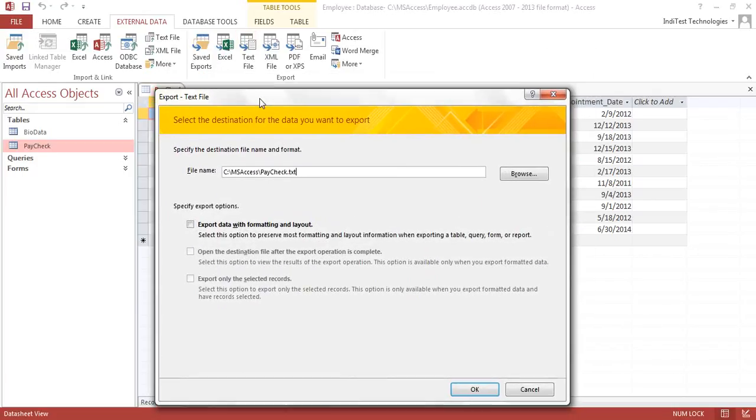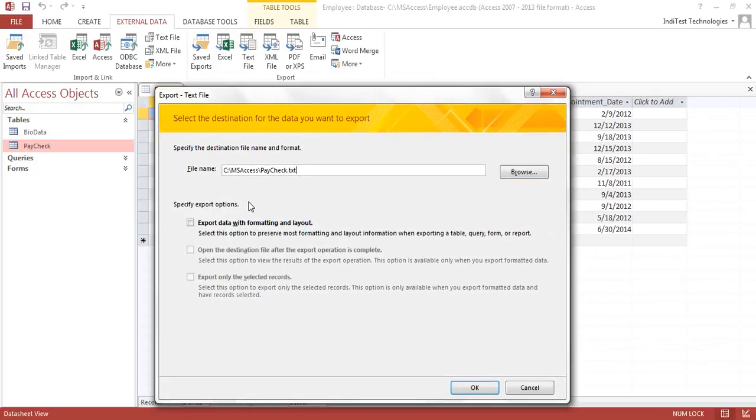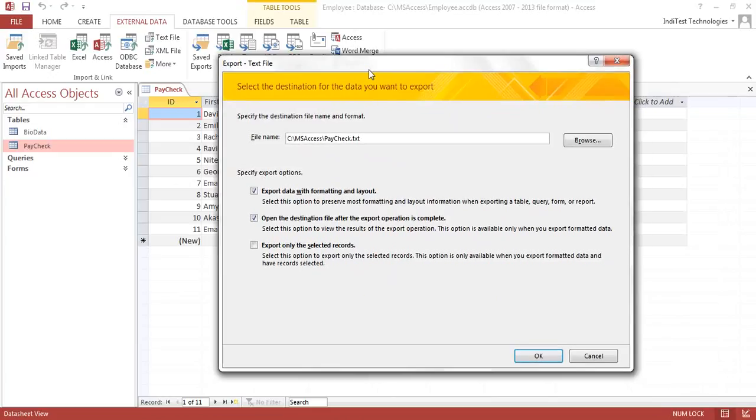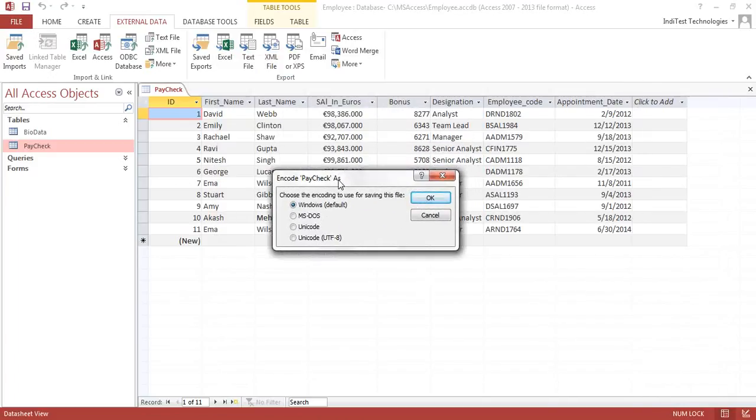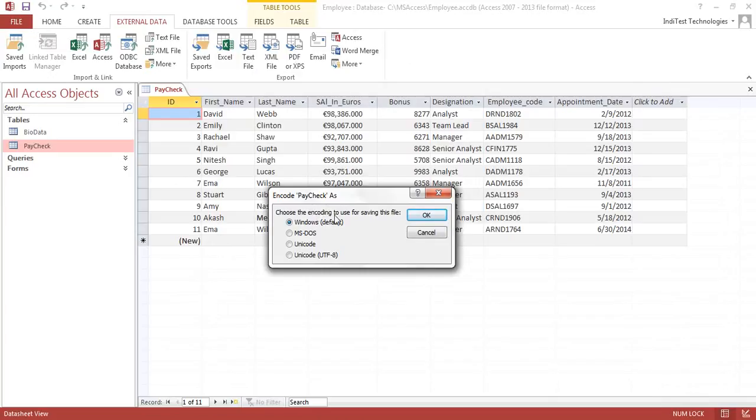So again, I'm presented with the typical scenario wherein I give the name of the exported text file, and I want to export data with the formatting and layout. I want to open the destination file after the export operation is complete, and if I want to, I can also select export only the selected records, but I'm not going to select this option because I want all of the values to come up. So hitting the OK button, it is going to ask me what is the kind of encoding that I want to use to save the file.